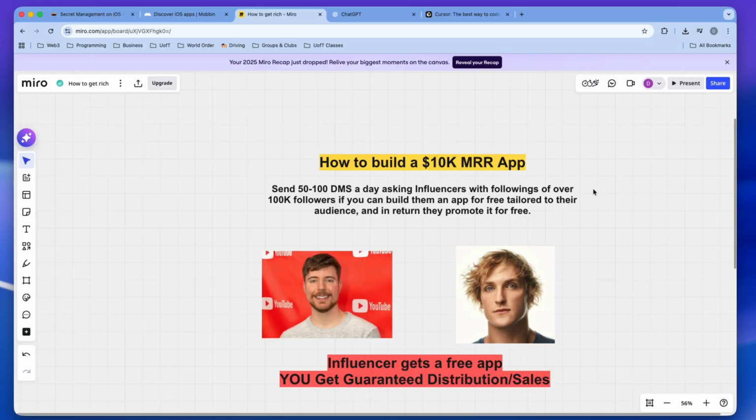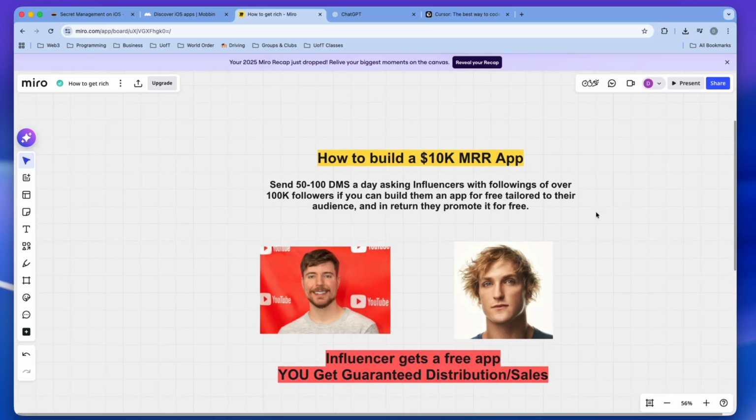So if you really want to make $10,000 for your app or $10,000 a month, this is what I would recommend you do. Start off by sending 50 to 100 DMs every single day to influencers on Instagram, TikTok, YouTube, and basically asking them to let you build them an app for free. And in turn, they would promote that app for free for you. That way, your app around their niche will have guaranteed distribution, and they will have literally free money that they're getting for an app that they partly own too.